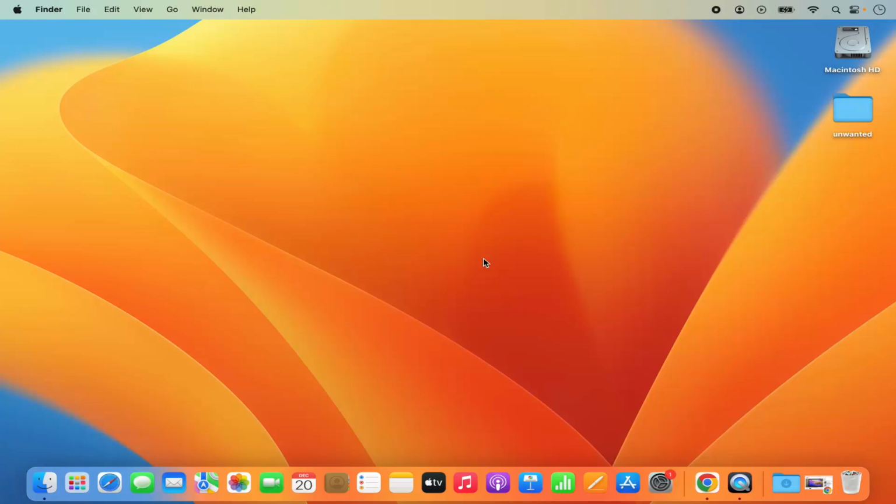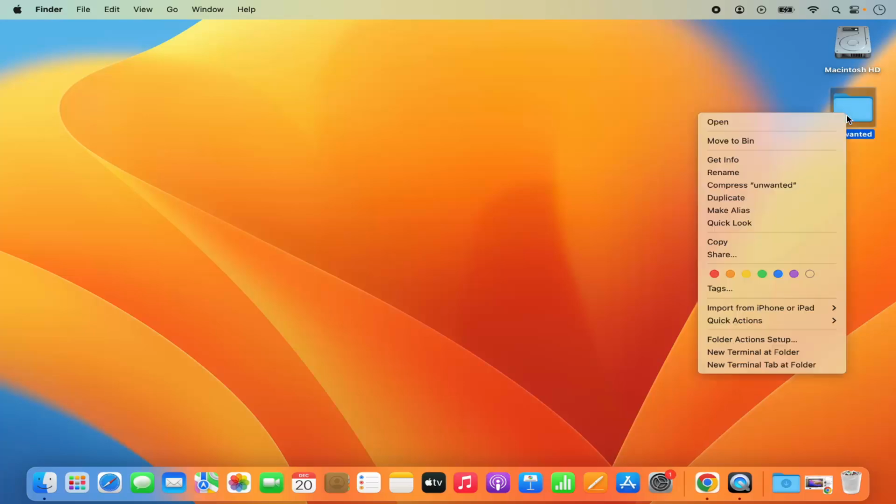Hey guys, in this video I'm going to show you how you can remove any files or folders from your MacBook's desktop without deleting them or moving them to the bin. So as you can see, I have this folder here, and if I want to remove it from the desktop, but at the same time I also want to make sure that this folder is not deleted from my Mac operating system, here I only have the option to copy, or I have the option to move this folder to the bin.